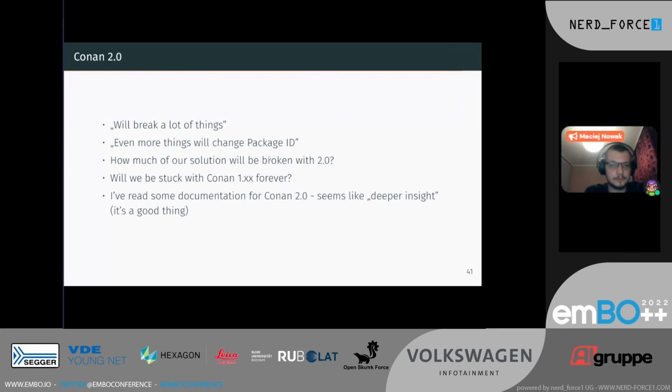So on one hand, I'm scared of Conan 2.0, but on the other hand, I'm looking forward to it, to see this deeper insight at work and maybe clean up my vision of package management.